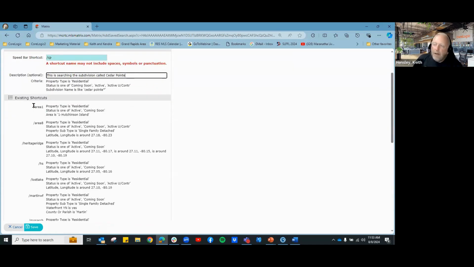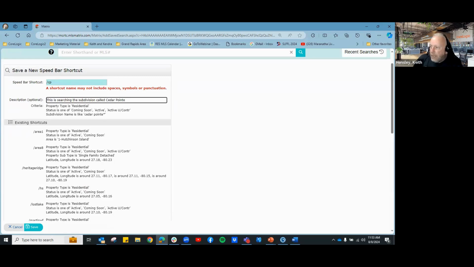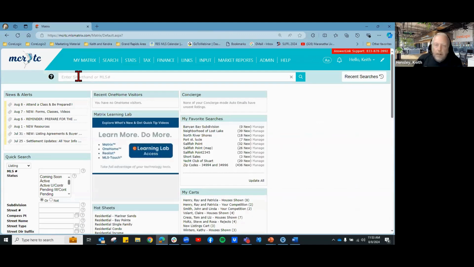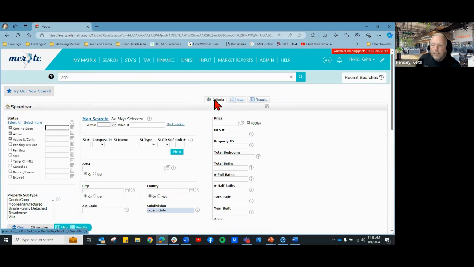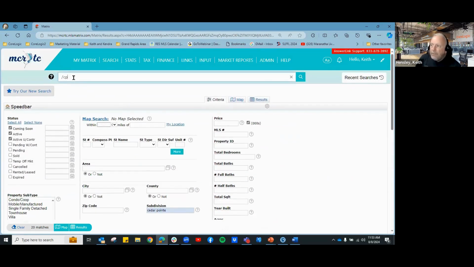Look at this, I have other existing speed bar shortcuts. Do you see them all here? So that's a new one I want to save. What this does is, anytime I come in, I can do a slash CP and hit enter. And there's 20 listings. They're all in Cedar Point. Look at my search criteria. Got the 3 statuses and I got Cedar Point. So all I did was do slash CP and it found it.